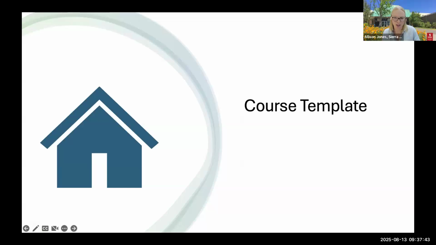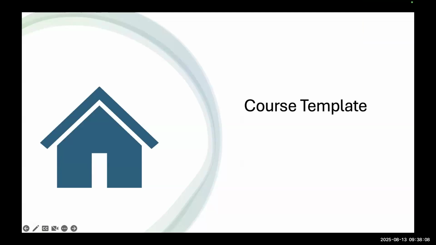Yes, it should be on the left-hand side in your course navigation. But if it isn't there, it might just be disabled. So you'll have to go to your settings, and then you can add it within the navigation tab in your settings. You would just drag it up, and once you save that, it will show up in your course navigation. Great, thank you.